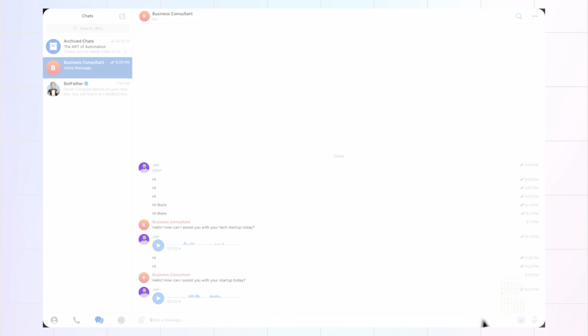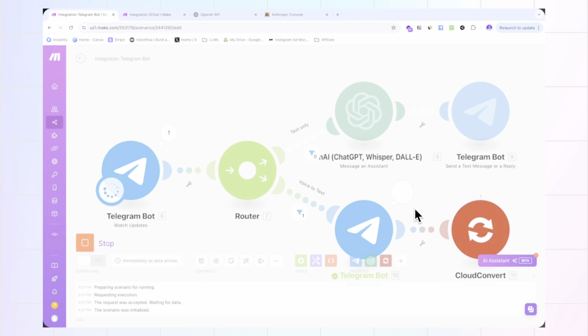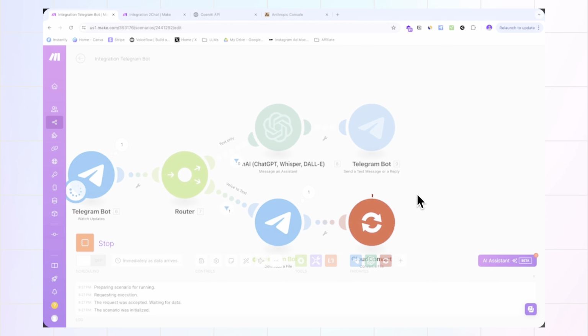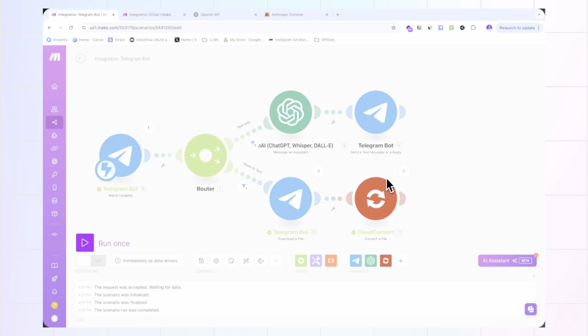Wait for new data. Let's go back to Telegram and record a message. Hello there, how are you? Okay. Perfect, so now we can see that Cloud Convert is working.